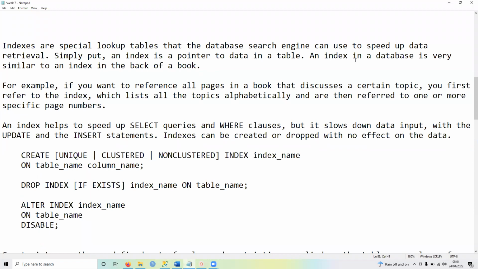As you can see here, an index is very similar to an index in the back of a book, right? Just like a glossary. For example, if you want to reference all pages in a book on a certain topic, you first refer to the index, which lists all the topics alphabetically, and then refer to one or more pages. Index helps to speed up selects and where clauses, right? It slows down data input with the update and insert statements. So that's if you are doing any updates or insert statements, but in the long run, indexes are still very good.